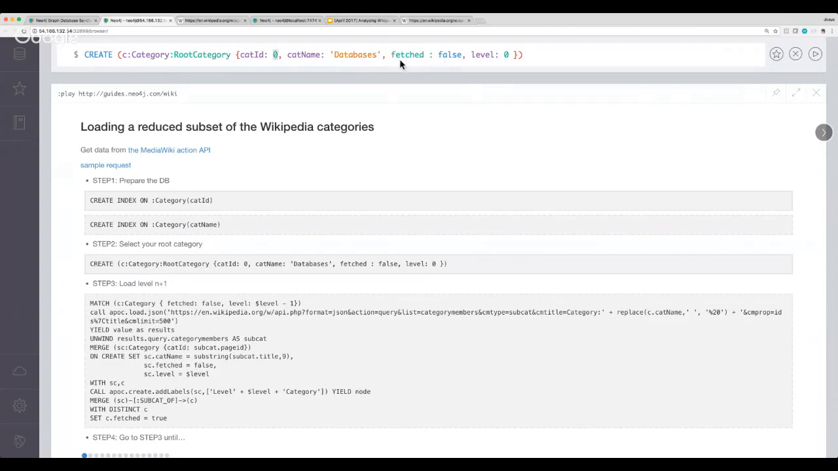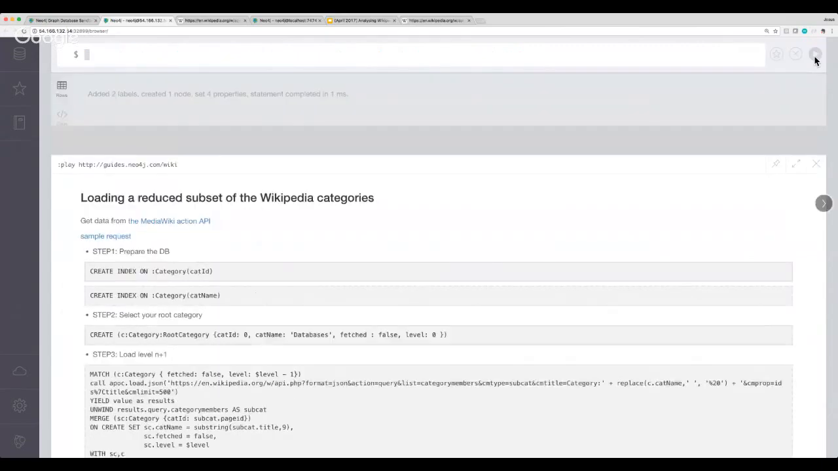And we're going to see these two indicators that I'm going to use. Fetched just tells us whether we have retrieved the child categories from the Wikipedia API. So it's set to false by default, but we will set it to true once we've retrieved the child categories for it. And then level is basically the minimum distance to the root node, sorry. And since that's the root node, the distance will be 0. So if we run that, it creates a single node.